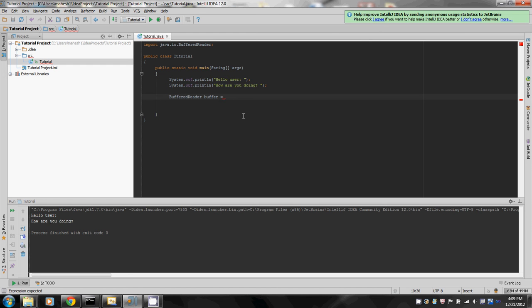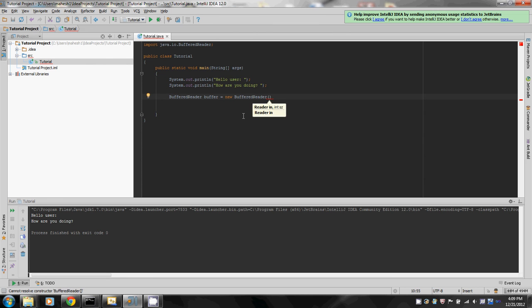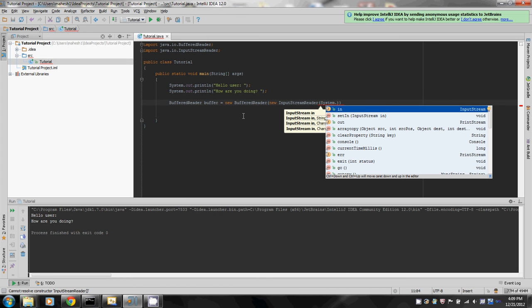So now we're going to declare it by doing BufferedReader buffer, or whatever variable name you want, equals new BufferedReader. And it'll require a reader input. So we're going to say new InputStreamReader, and it requires an input stream, which is system.in. As you can see, it's of type input stream.